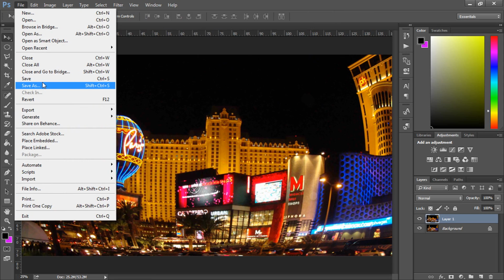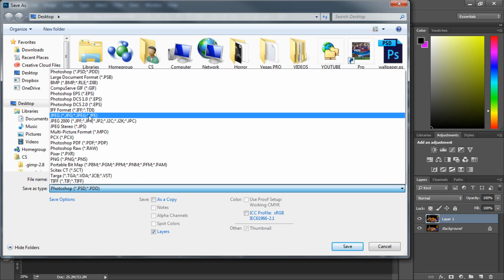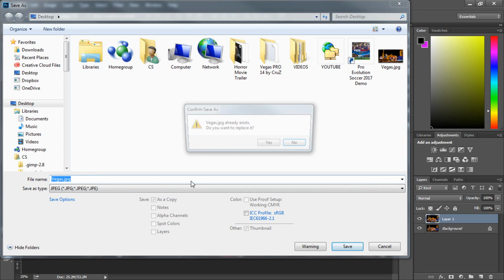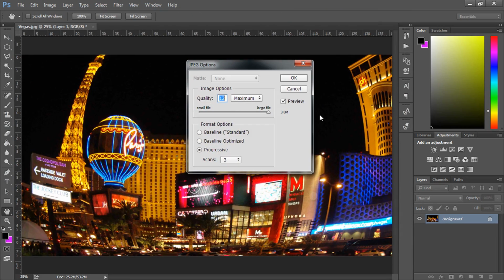You can now go to File, Save As. Call this whatever you want, save it as a JPEG, of course. I'm going to call it Vegas again. Yes, full quality, and here it is.